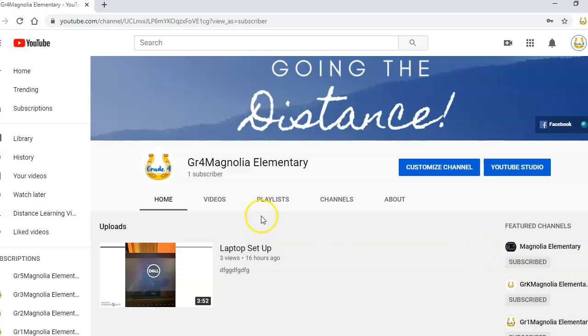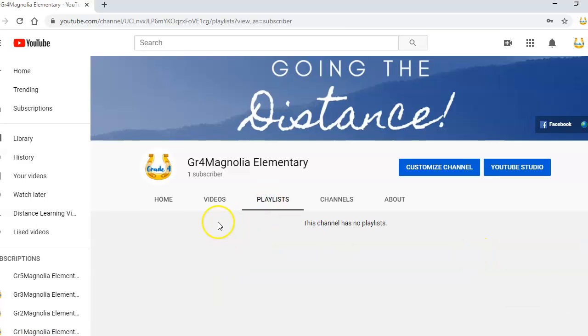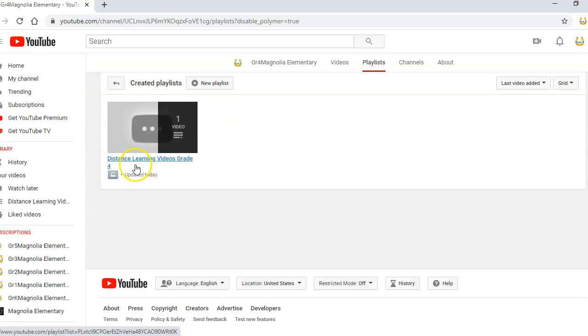This is the channel. They're only going to have one playlist. So right now there's no videos in their playlist, so the playlists aren't showing up. If you want to see it, you can go to Customize Channel, and you can see that they have Distance Learning Videos Grade 4. All of their videos and all of our videos are going to be housed in this one playlist. That's the only way we can make it accessible to parents. So just so you know, they're all going to be there.